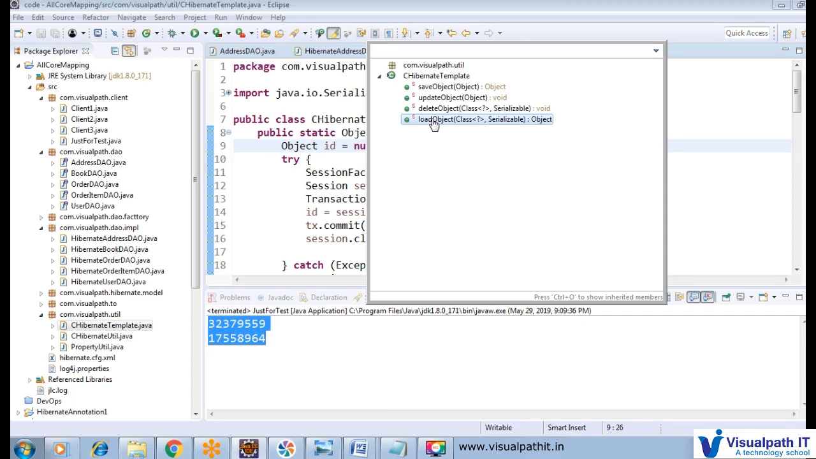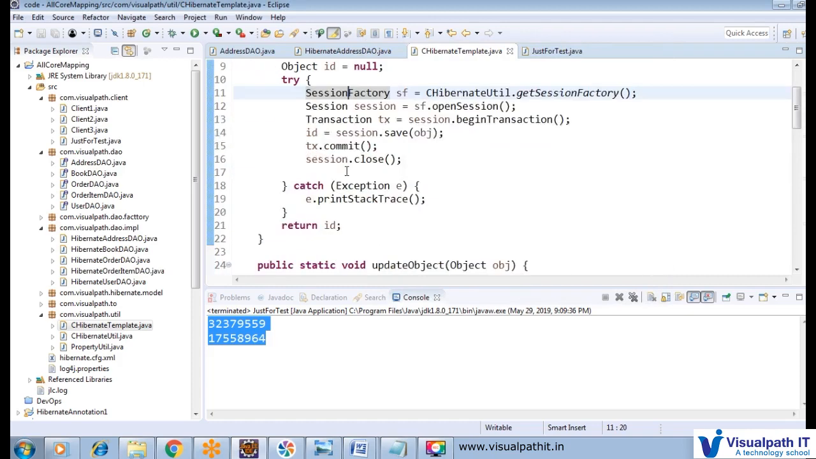And when we would like to load that particular object, we use the serializable ID. So these four generic methods are responsible for the operations related to address, book, order item and user item. And because of this ORM Hibernate tool, because of the Hibernate runtime system, it is possible for us to write this kind of generic method. So this is one common thing.